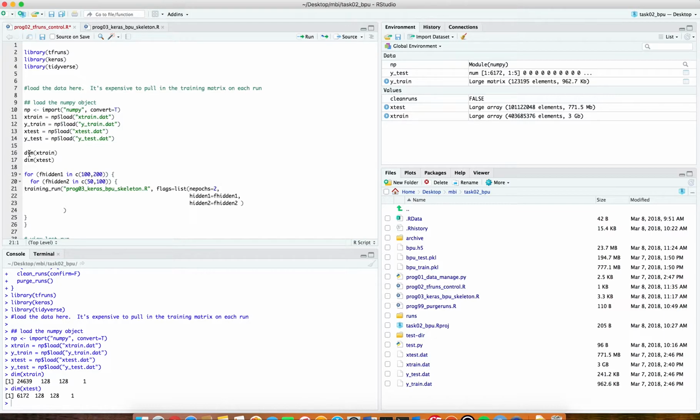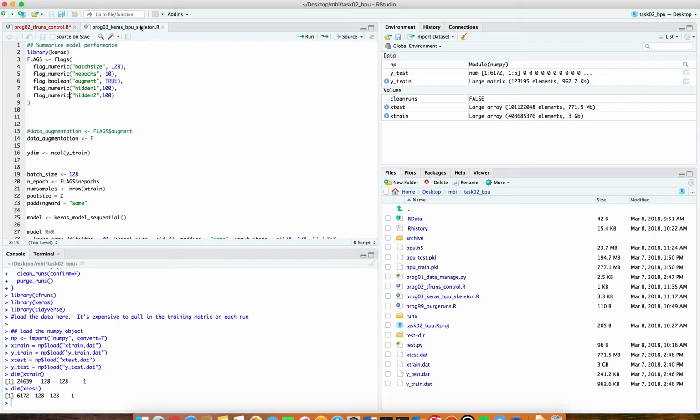And what's exciting about this tfruns program is you can pass through a series of tuning parameters that you want. So I'm going to switch over right now and look at this program, keras BPU. And I call it skeleton because it's a basic framework. And so what's new in this package is you can define an object called flags, and each of the flags has some named entities. And right now I have it set up to just look at a couple of things I want to be able to tune.